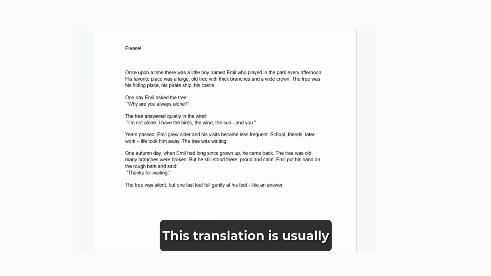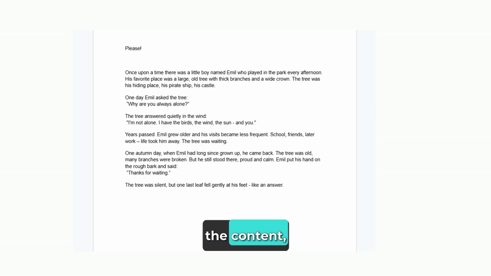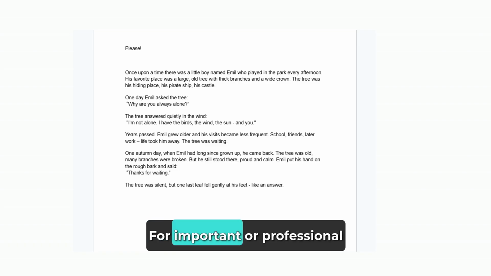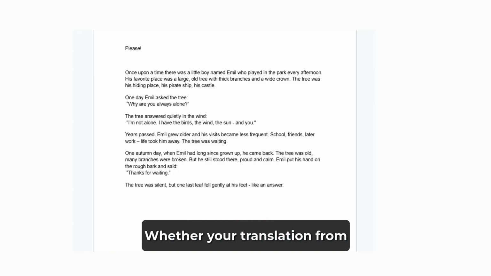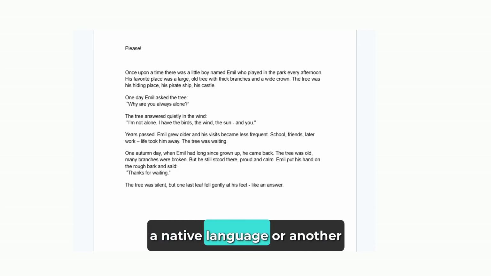This translation is usually accurate enough to understand the content, but keep in mind it may not be perfect. For important or professional documents, it's always best to have a fluent or a native speaker review the translation. Whether you're translating from your native language or another language, here's how it works.